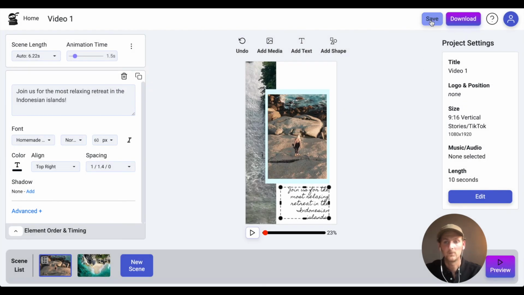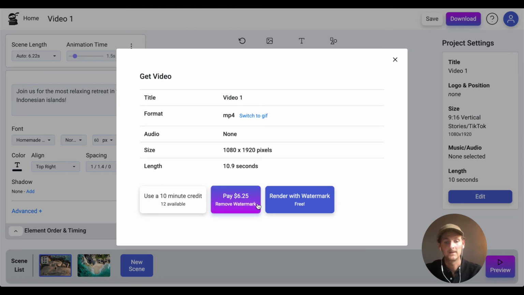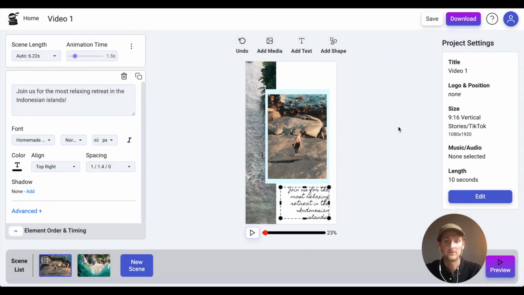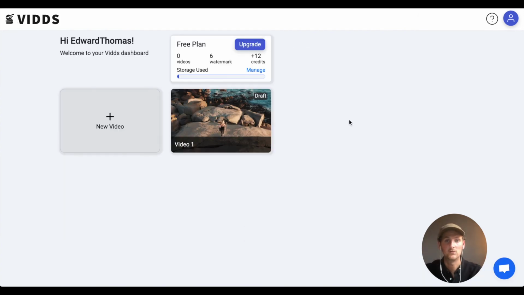So again, once you're happy with it, you click save, click download, you're going to click get video either via your subscription, or you can get it to remove watermark, or you can take it with a watermark, and when you do, it will begin rendering. Once it's begun rendering, then you can navigate away from the creator. You can go back to your dashboard and it will continue rendering.